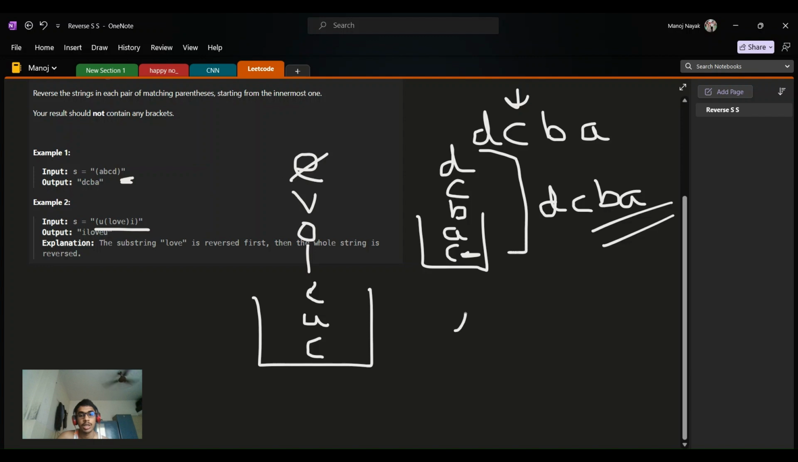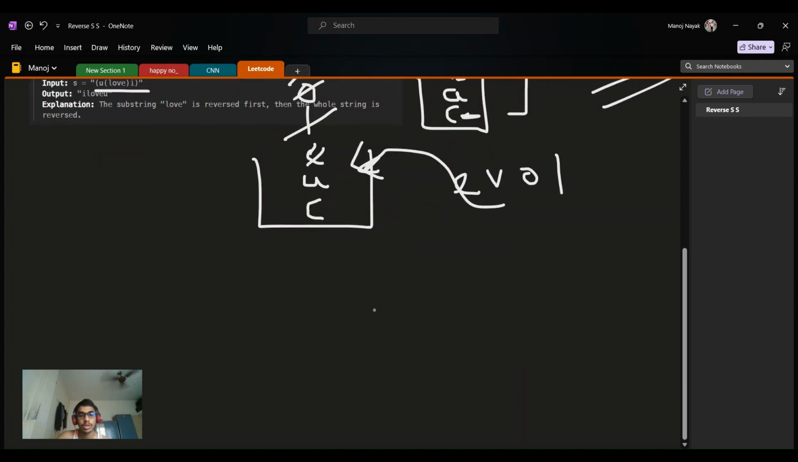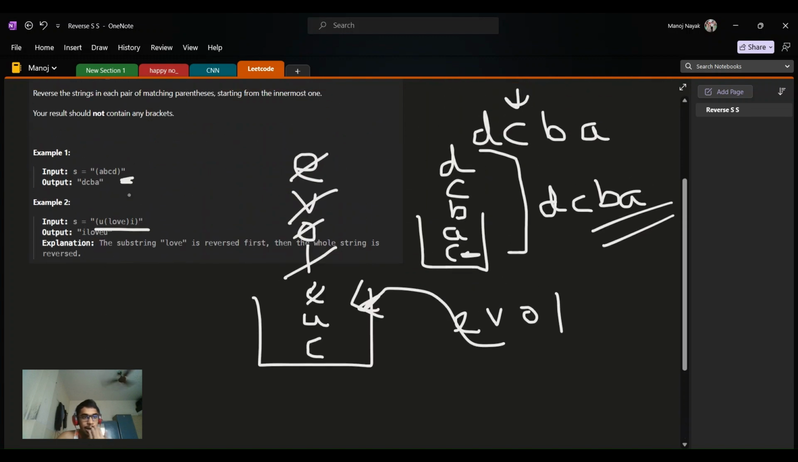So we'll pop everything: E, then V, then O, then L. And then we will just remove this and insert this reversed element back into the stack. Let's make the word easy to understand. It will be like the opening bracket, U, E, V, O, L. And now we have the I here.